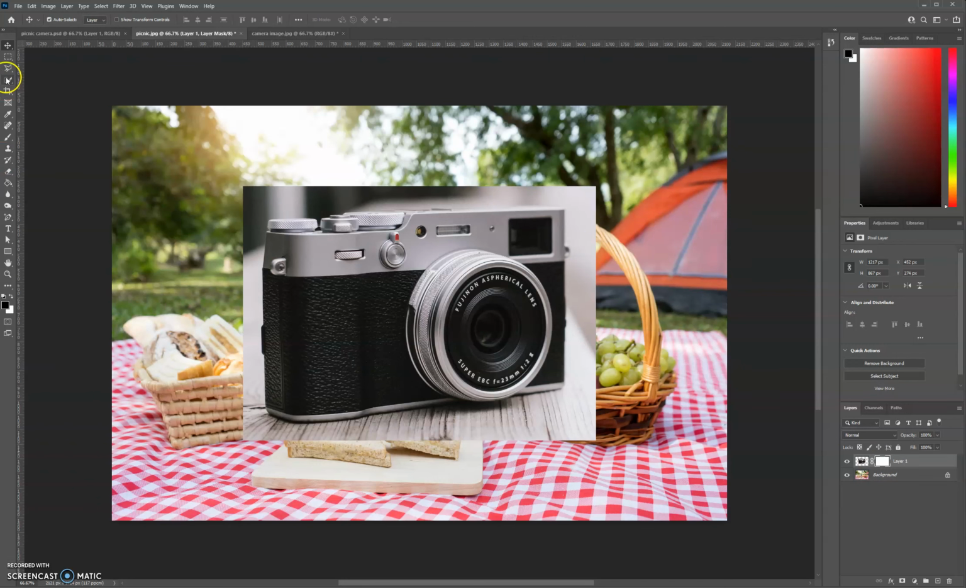Now you can use any of the tools you want. I'm going to try and make my life easier. I'm going to see how well the magnetic lasso tool does. So I've gone over these selection tools. There's a video about it as well if you want to check. But this one, I'm thinking because there's quite a lot of contrast between the camera and the background, this is going to work alright. Well, clearly that's already getting a bit confused.